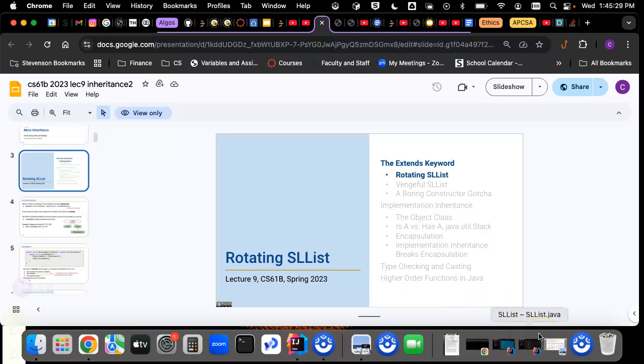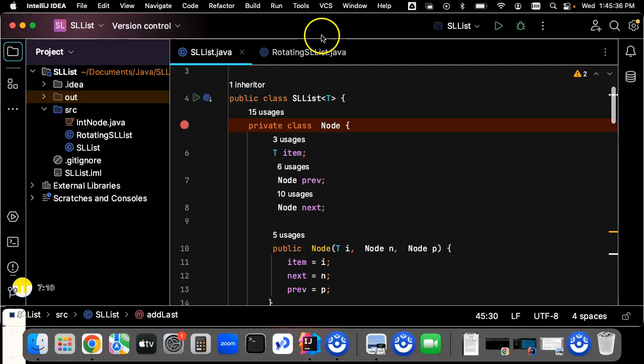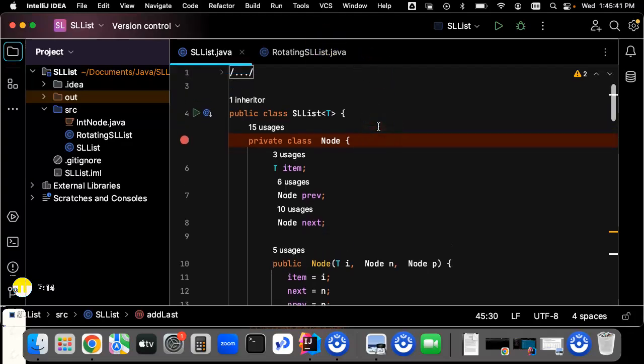But what are my options in terms of creating the whole class? Right? My rotating SList, I could do what? What's the naive approach? If you didn't know computer science, what would you do? You'd copy everything and just drop it into a new thing. Is that pretty easy? I mean, if we copied everything in SList and dropped it into our rotating SList, we could do that, but what should we do?